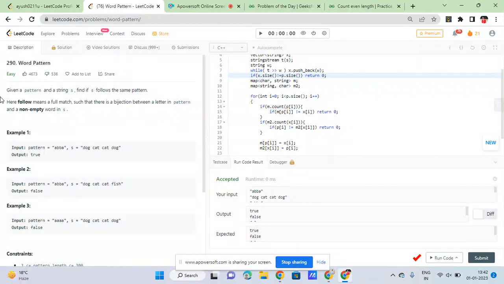With today's daily problem, Word Pattern. You have been given a pattern and a string. The pattern is a string, and the other one is also a string, but it is a string of words.